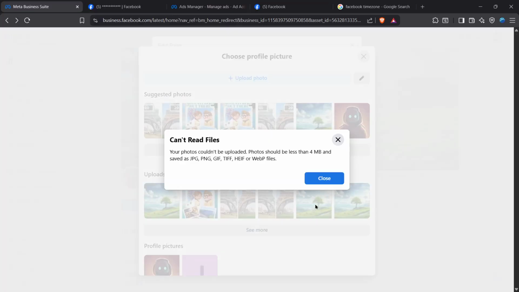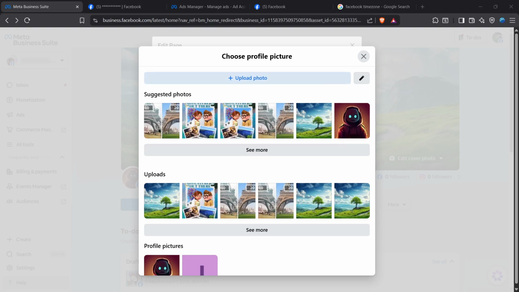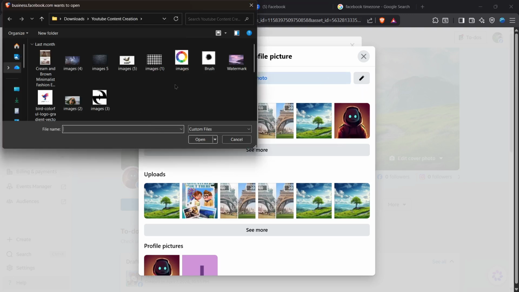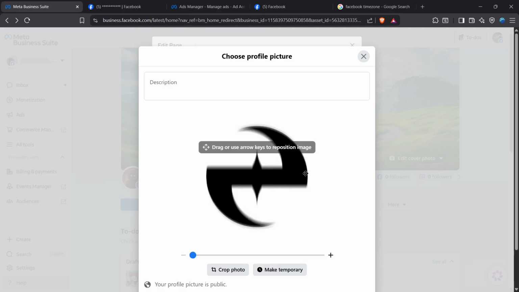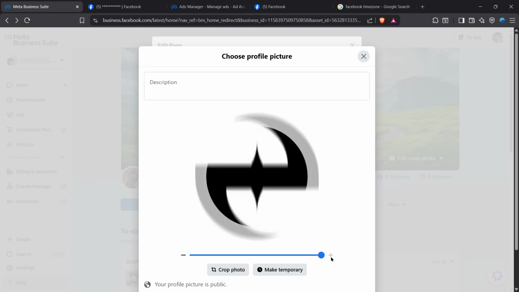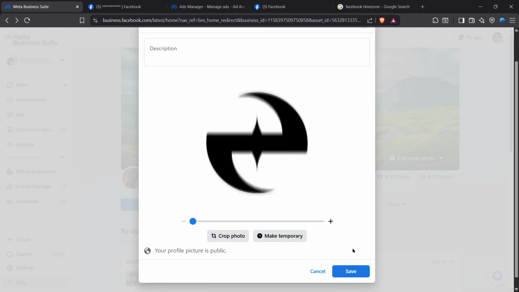Once the image uploads, you'll be taken to the editor. Drag the corners of the bounding box to adjust the crop. Use the slider at the bottom to zoom in or out. Click and drag the image itself to move it around within the frame. Remember, the final result will be circular.